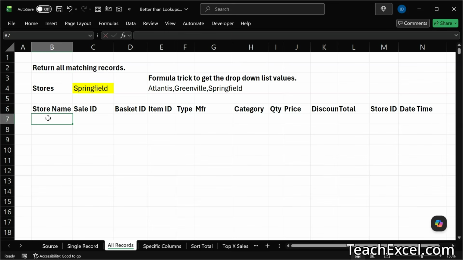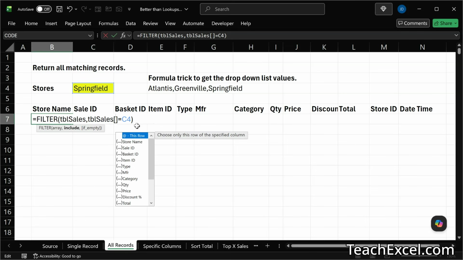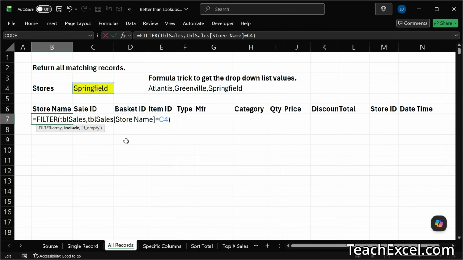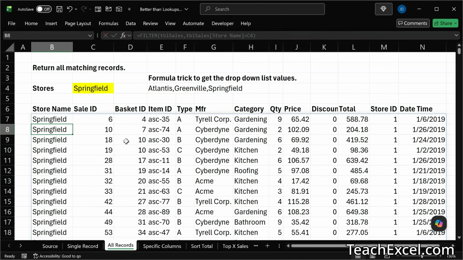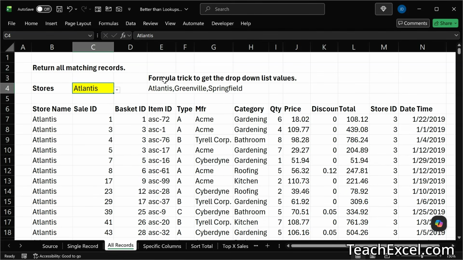And you're going to love how simple this is. All we have to do is change sale ID to store name. These are the columns in our source data table. Select store name, enter. There we go. It is amazing how easy this is.